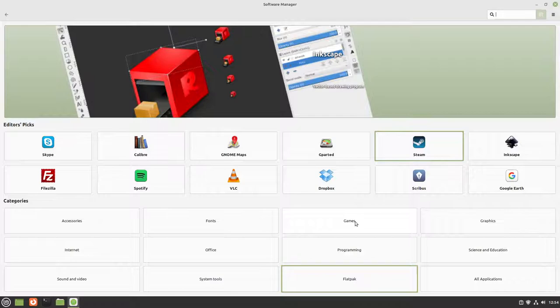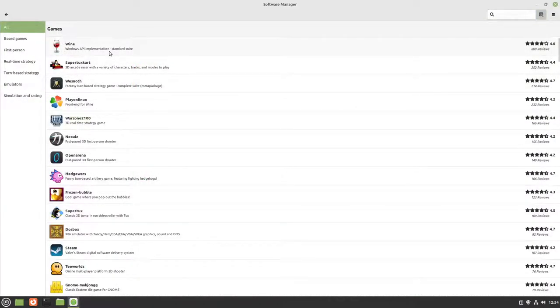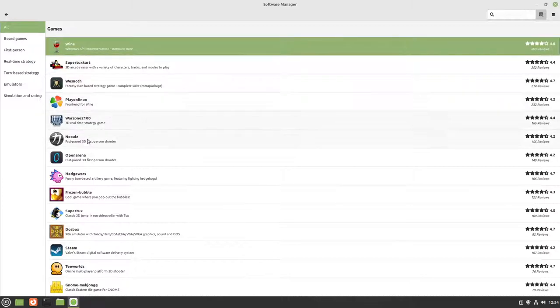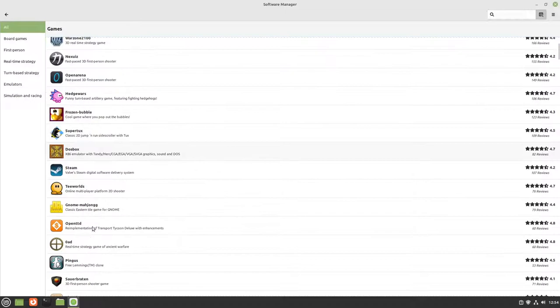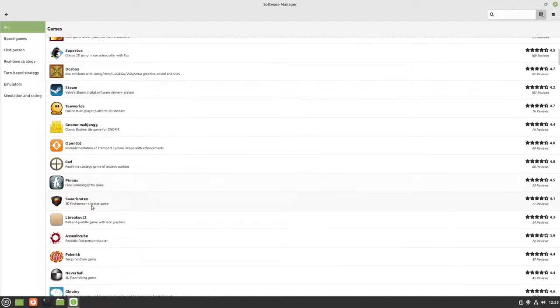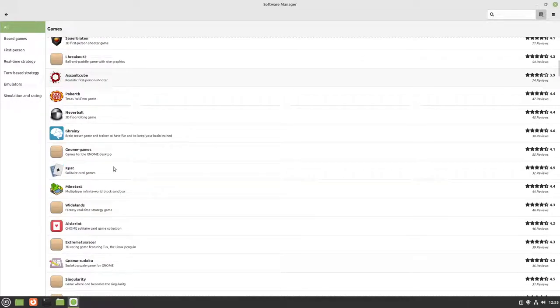So what about games, right? Well, there's also a games section, plenty of open source games. There's plenty here, like Nexuiz, which is a Quake-style shooter. We have DOSBox for getting DOS games running. And there's also many, many other games.